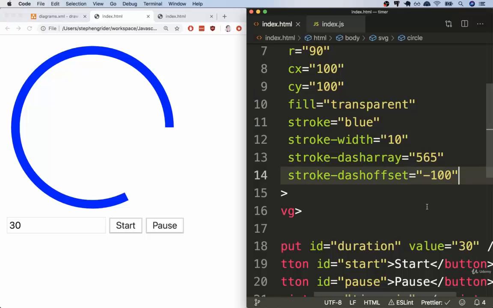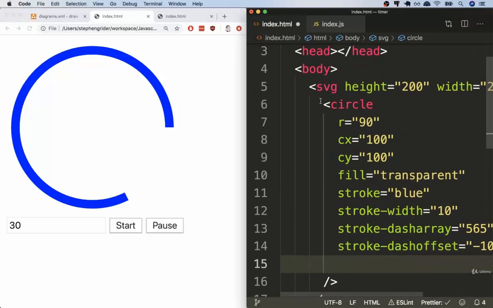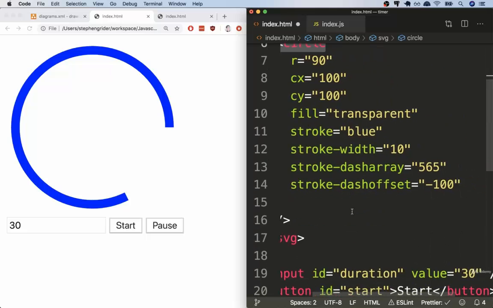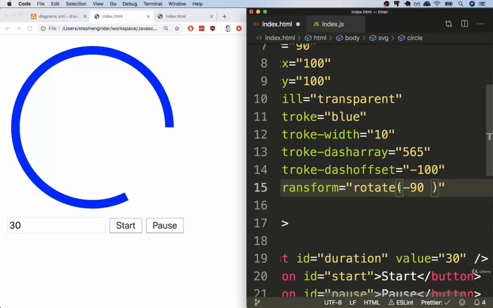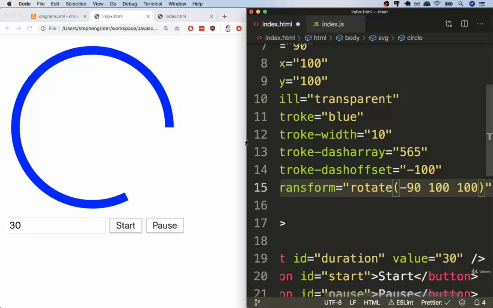To do that rotation, we can add on an additional property to our circle element. We're going to provide transform is rotate negative 90, and then this will also take two other arguments when we call rotate. We're going to pass in 100, 100, 100. Let me expand this just so we can see it more easily.